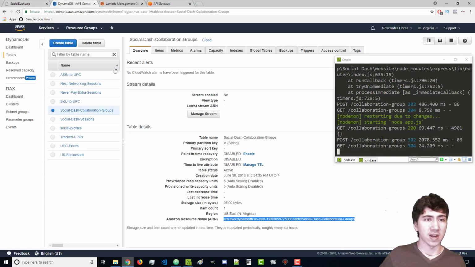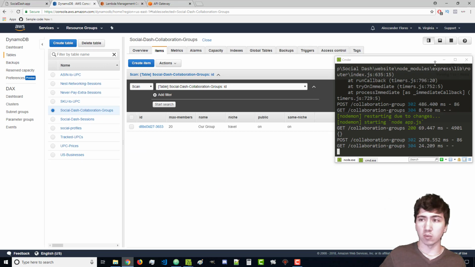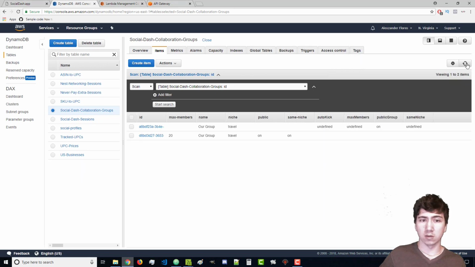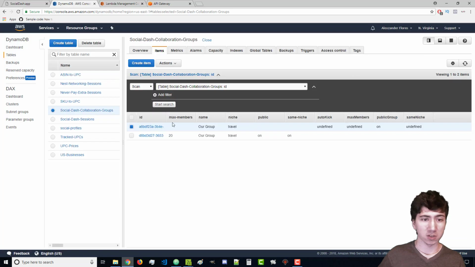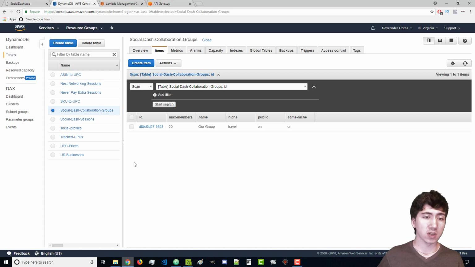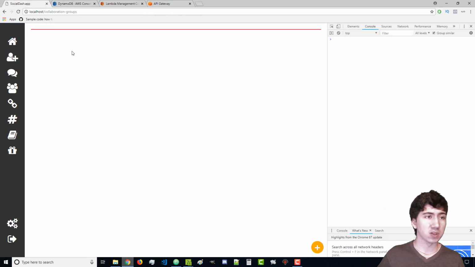So if we check our database, we go to items and we refresh, we now see that there's 2 of them. This one is missing some information, but that's fine. We can go in and set some defaults later on, but we now know that that Lambda function is working. We're going to go ahead and delete that group. And now we're going to make it so our users can actually view their collaboration groups right here.